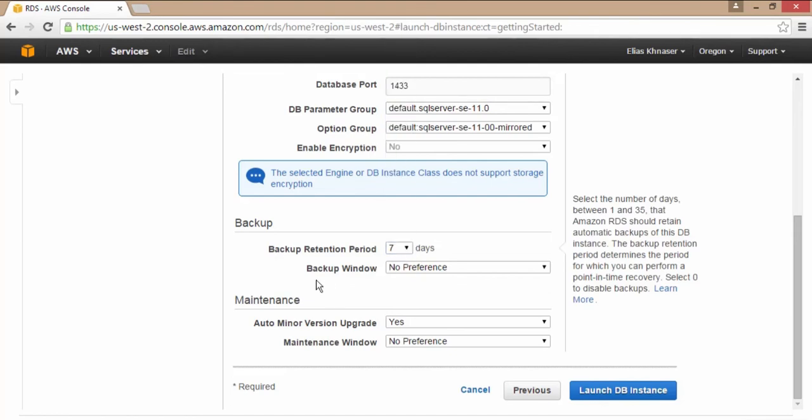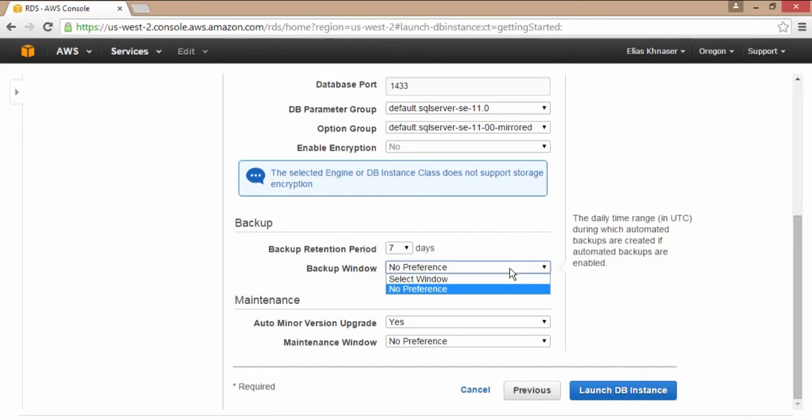Your backup window, you can select the window or no preference if you don't really care when you want that to be backed up. So I'm just going to leave it at no preference. Maintenance. Do you want it to automatically upgrade minor versions? So if there are minor versions, do you want that to be upgraded, yes or no? If you have a preference or a maintenance window that you want to put in here as far as what time, what day of the week, etc., you can select those as well.